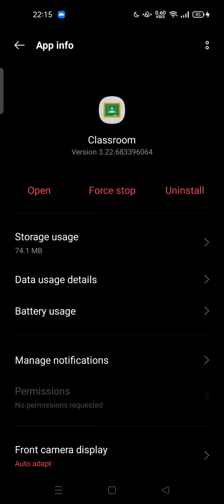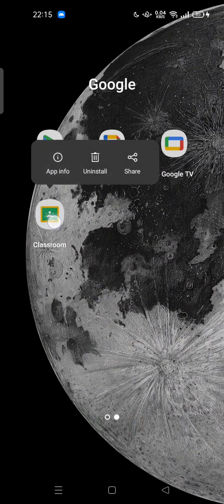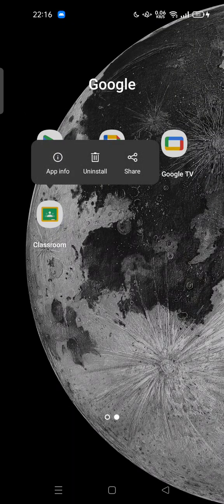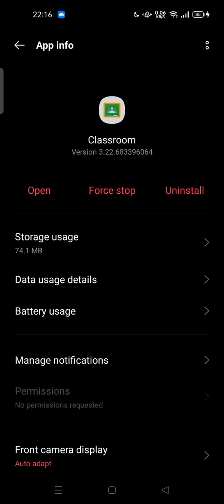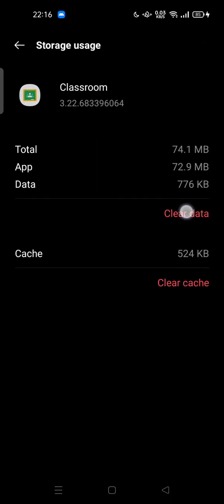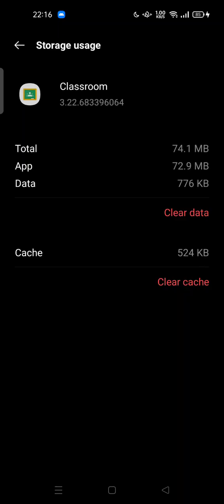So again, in order to log out from Google Classroom, you cannot log out in the app. All you have to do is tap application info, then tap storage usage and clear the data from here. This app data will be permanently deleted. This includes files, settings, databases, and other app data.